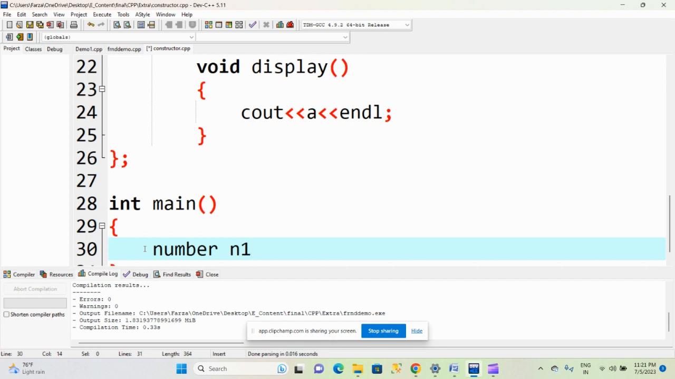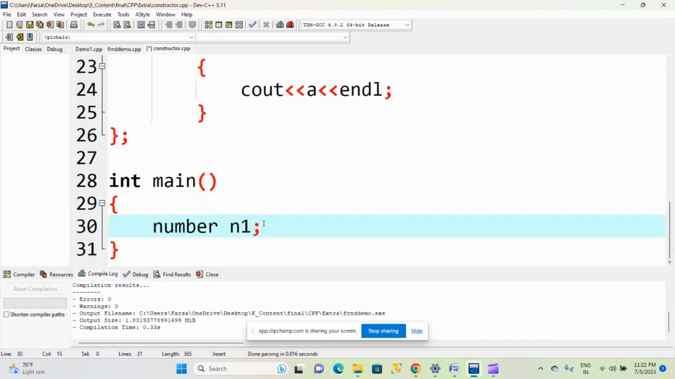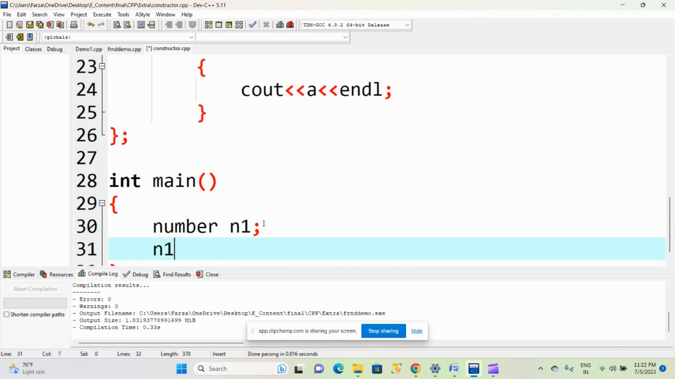This is my object. Once you create the object, the constructor is called automatically. We are not calling the constructor at the time of object creation; the constructor is called by the compiler. So when you create this n1, we are not passing any argument here, so it will call the default constructor. Now let me call the function display, and we'll see the value of the variable.